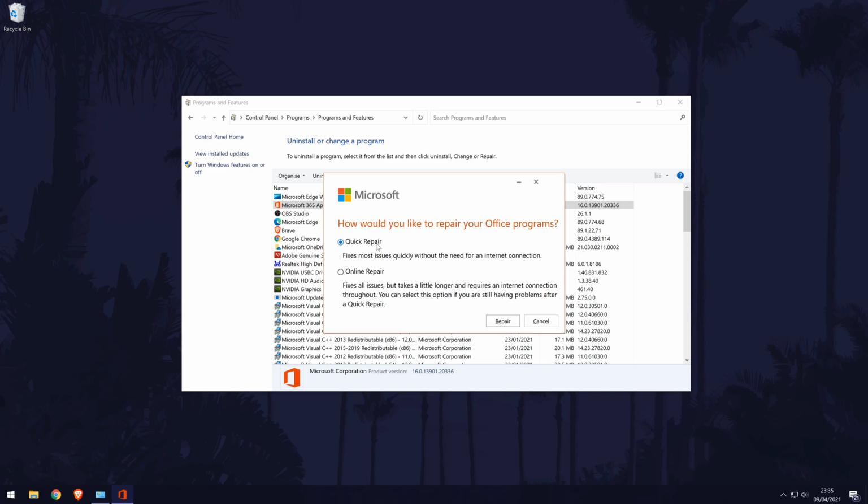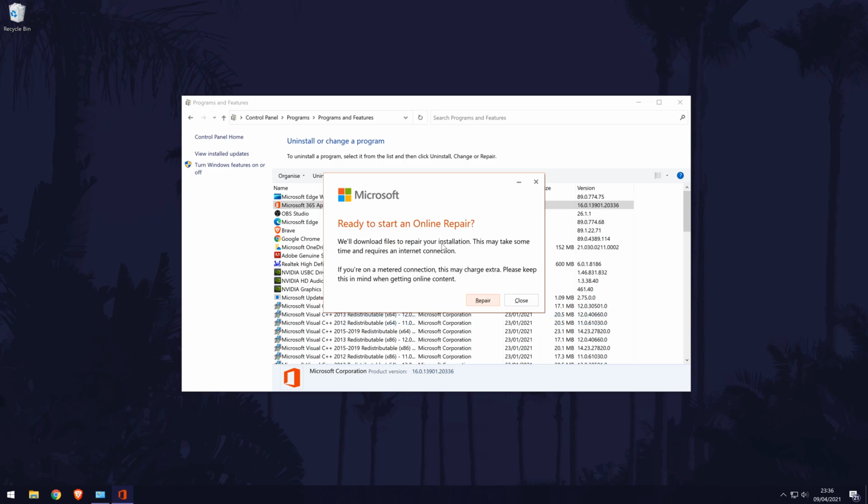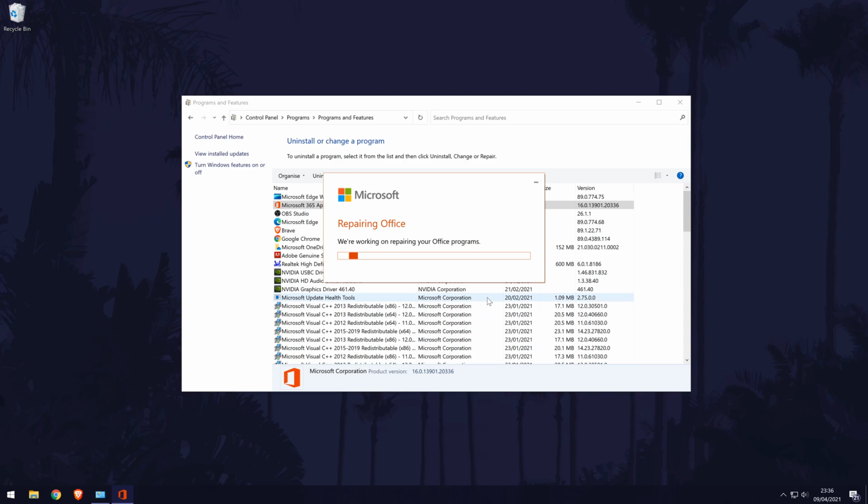You could try the quick repair first if you want, however the online repair will give you the best chance at fixing the problem as it will completely reinstall the software. If you do choose the online repair, make sure you have a stable internet connection and that you don't have a data allowance as this will use quite a lot of your data. Choose the option you want and then click on repair. It will then tell you about the online repair and after reading this, click on repair again.